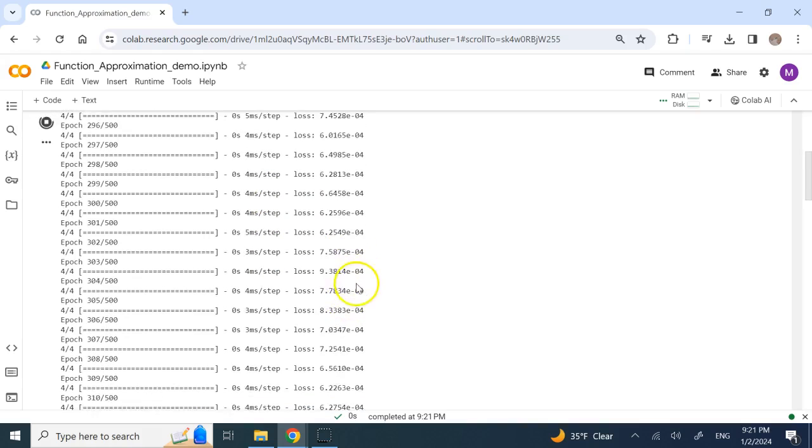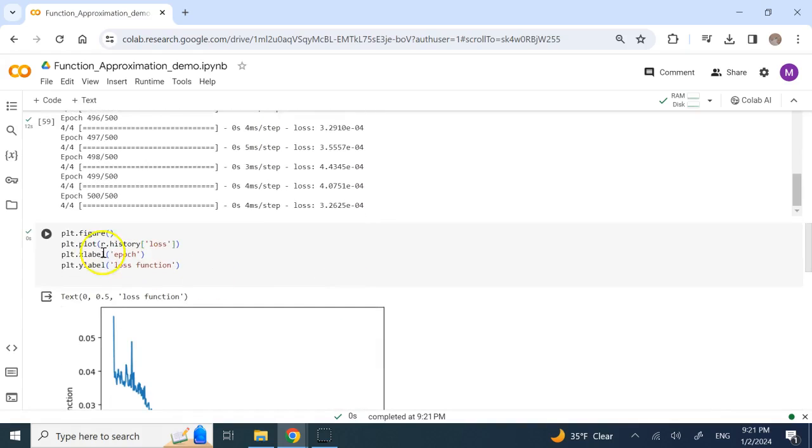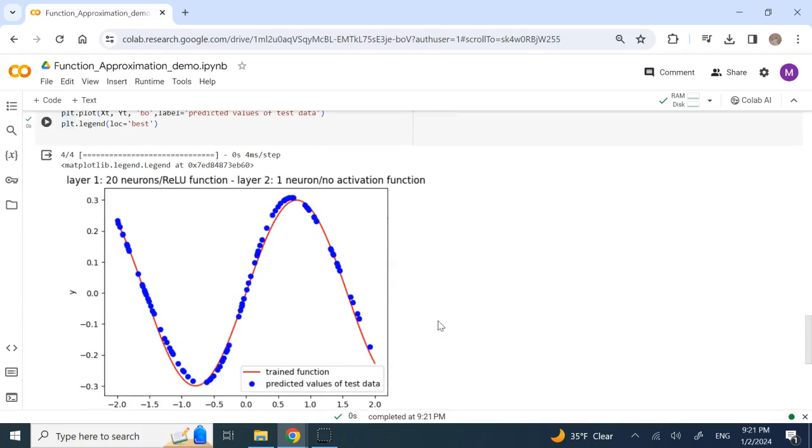Okay, so you see the error is 10 to the negative 4, so it's not bad. But let's find out. Okay, it's trained. The error, you see it is going down. And it's not really bad, I would say. It's not too bad. It did a relatively good job.